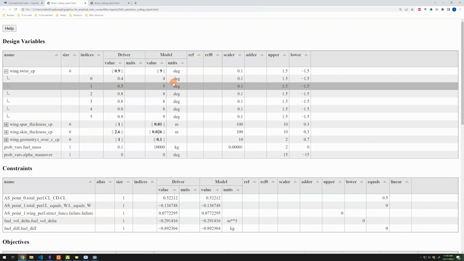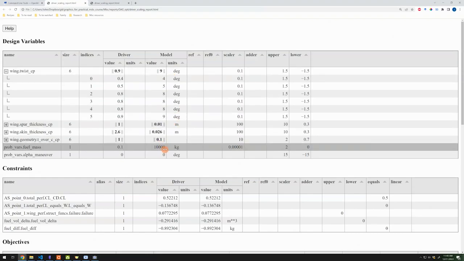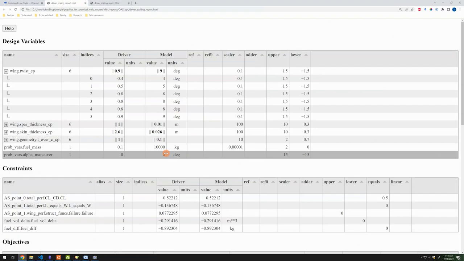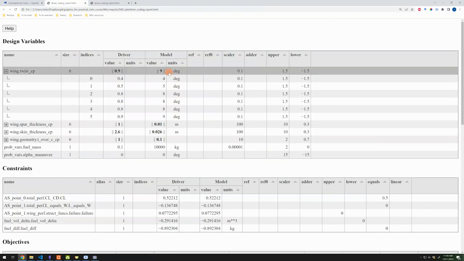But we need to scale this. We need to scale this so that we have a nicely behaved optimization problem. We need the optimizer to care about the twist as much as it cares about the thickness and other parameters, kind of on the same order of magnitude. So we scale this, and then we see what's in the driver side.